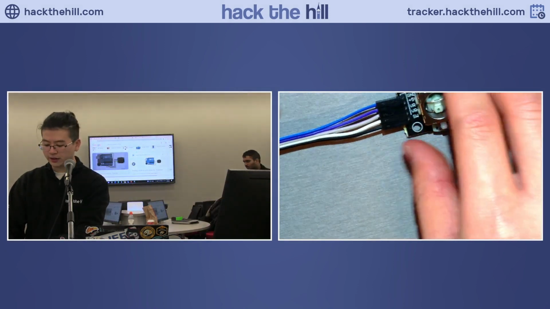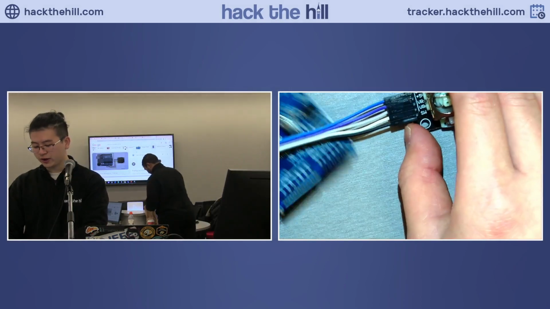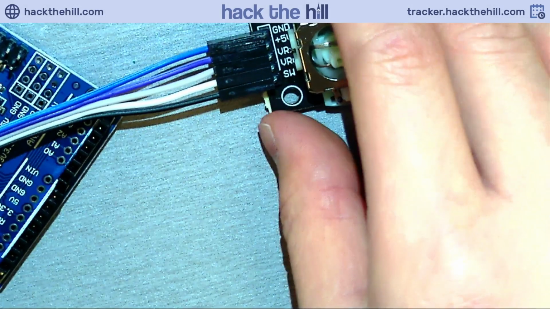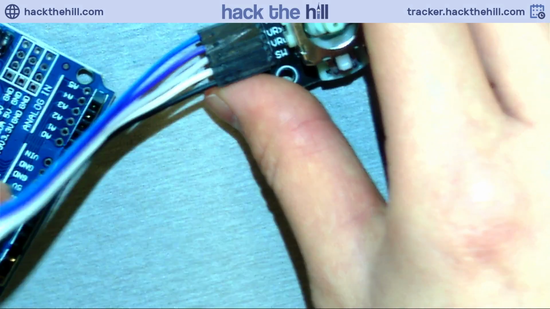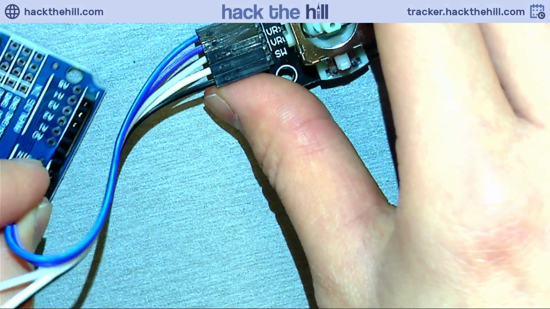The first thing we're going to plug in is ground. So ground goes to ground, and then 5 volts goes to 5 volts on the Arduino. That's pretty straightforward. And this will provide power to the joystick.